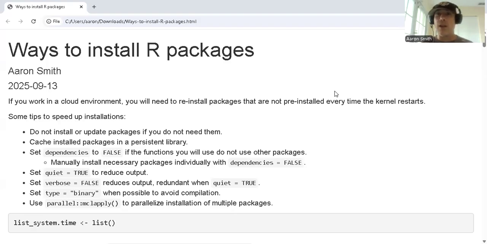And so if you are working in a cloud environment such as AWS, doing Python notebooks in AWS, or if you're doing notebooks in Databricks, or a similar situation, you're going to have to deal with this problem every time you set things up. All right, so there's a couple things that we can do to speed things up.